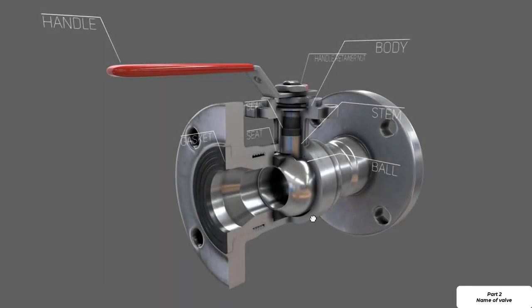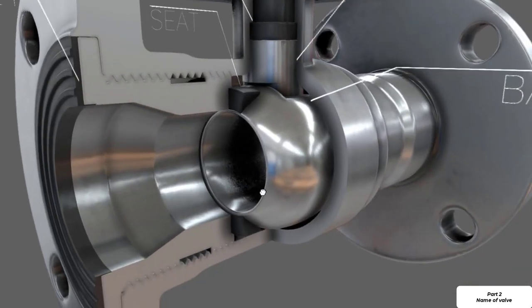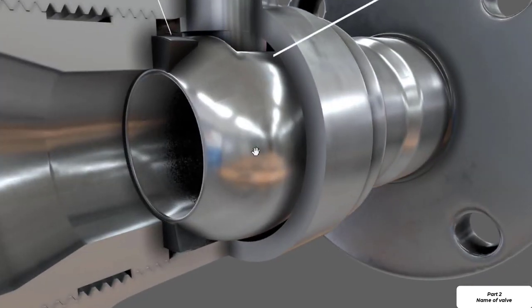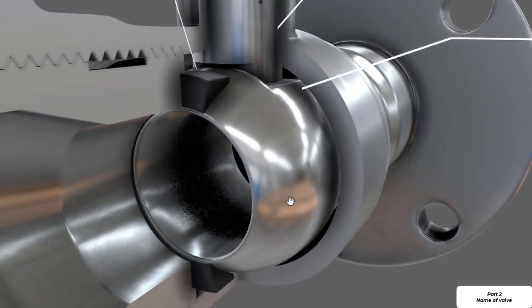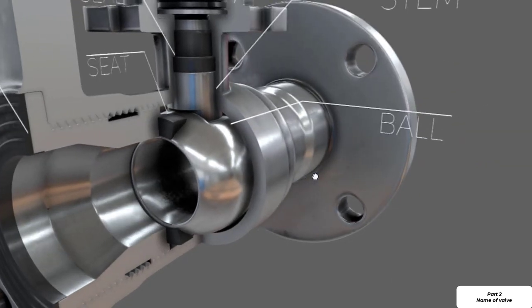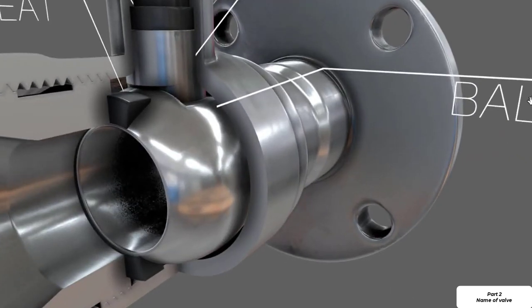So let's start with the absolute basics here. How do valves get their names in the first place? Well, the simple answer is the valve is 9 times out of 10 named after the type of disc it uses. And the disc is this center component here. This is the bit that does the opening and closing and regulating of the valve. And in this case, our disc is, as the label says, a ball.